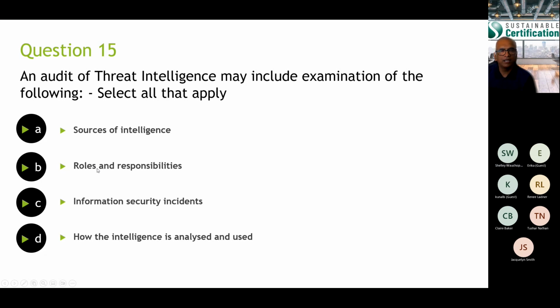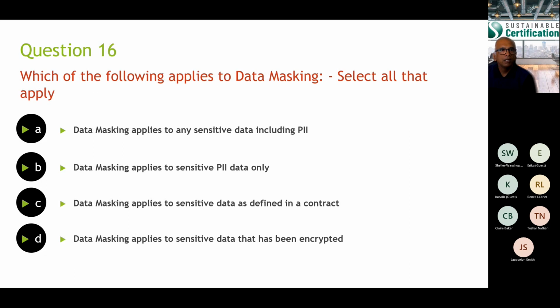So as a guideline, sources of intelligence, roles and responsibility have to be considered, and how the intelligence is analyzed. Information security incident is not part of this threat intelligence. For that there is a different Annex A control. So A, B and D is the correct one.